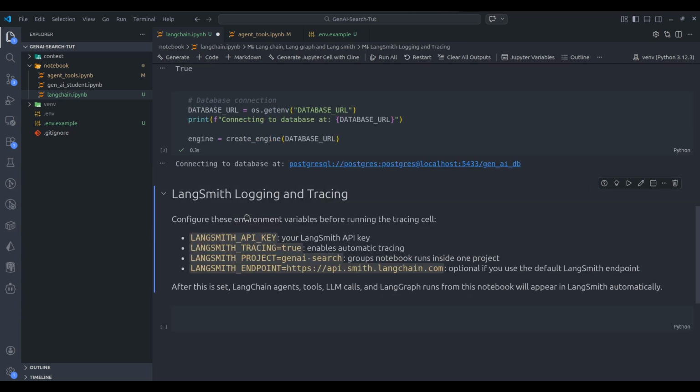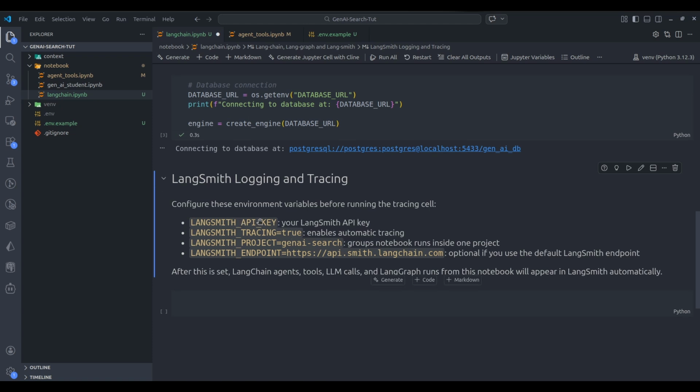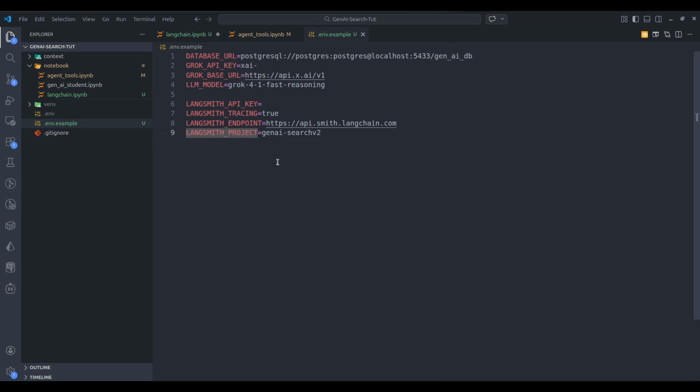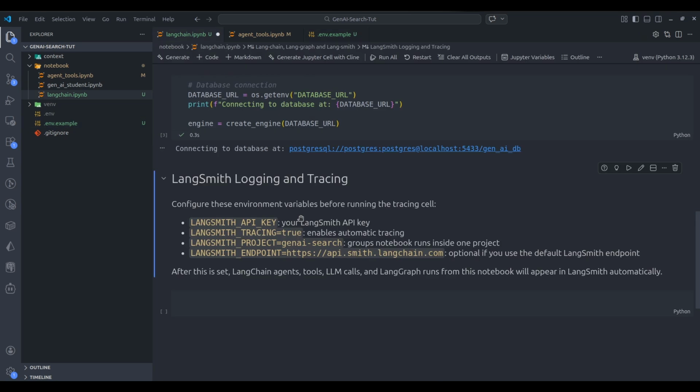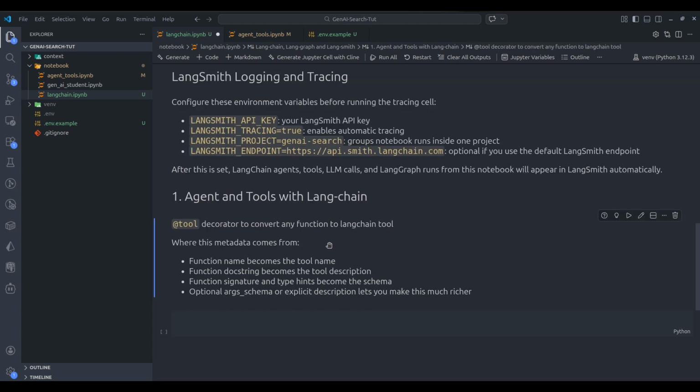Next we will be configuring LangSmith for logging and tracing. We just need to set these environment variables in our .env file, and it will be automatically activated and monitor all of your LangChain tool and agent calls. Next we will be creating an agent and tools with LangChain. First, let's start with creating a simple tool with LangChain.